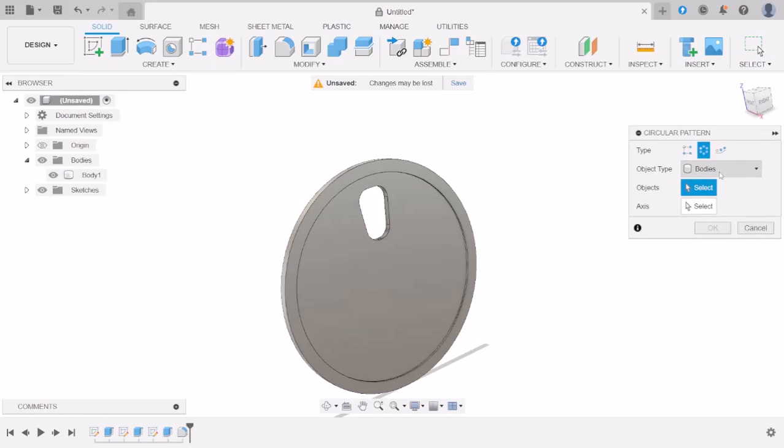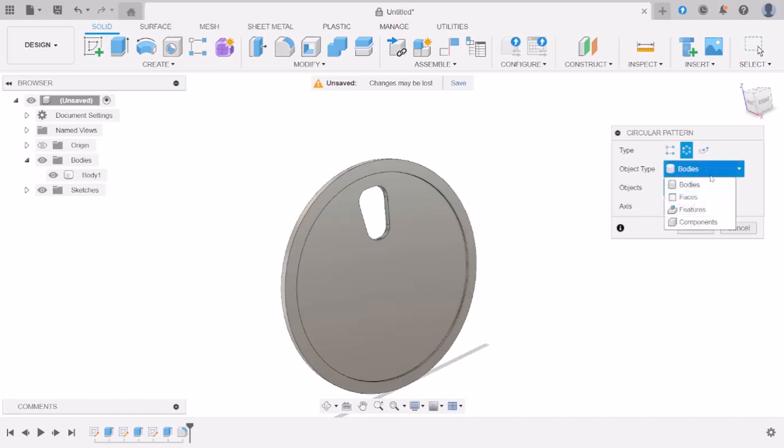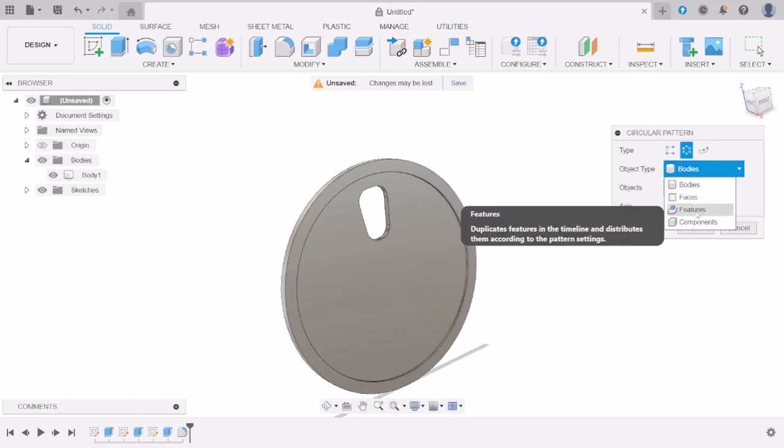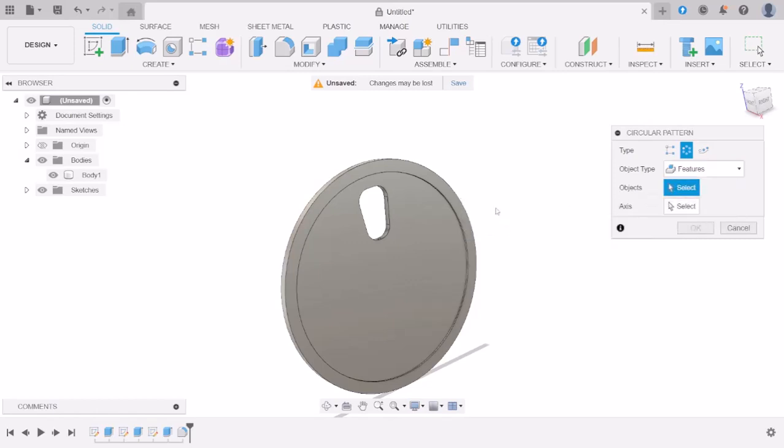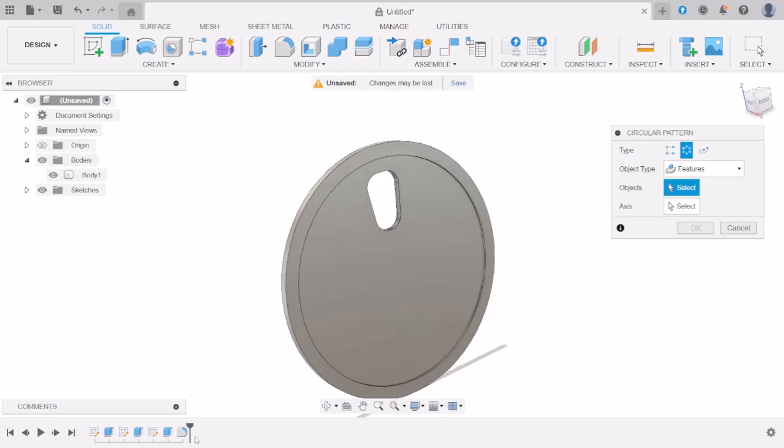box here, the dialog box that just popped out. We'll say we don't want a body, we want to pattern a feature. It will ask you what feature do you want to pattern. We'll go with, we want to pattern this feature right here, both.